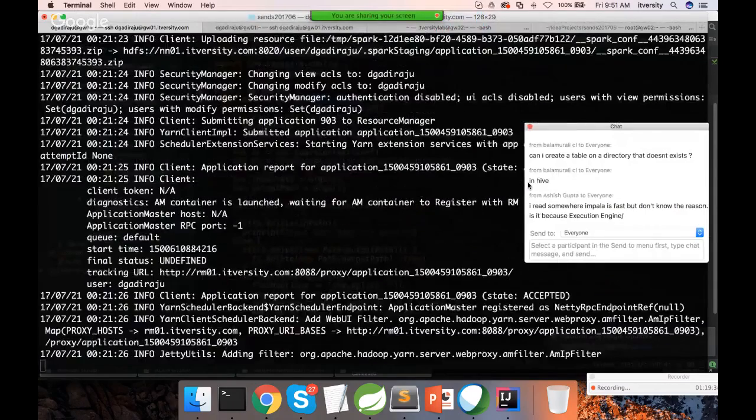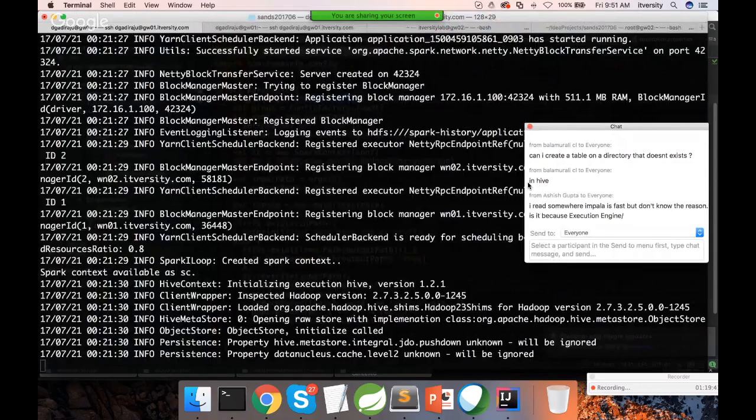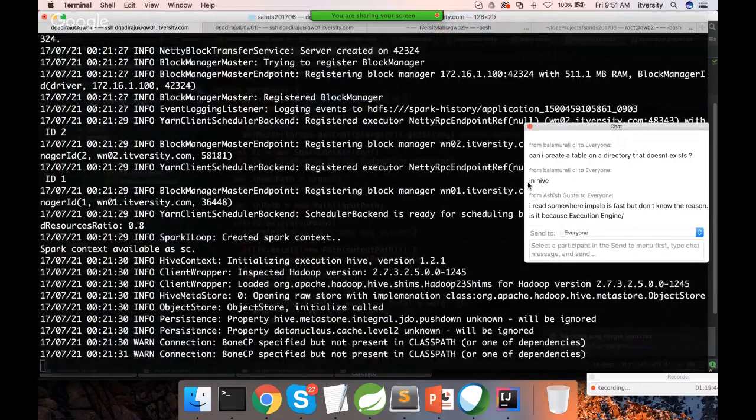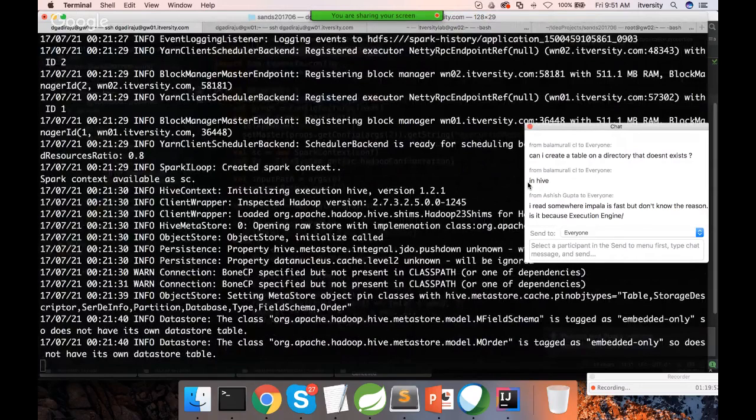Ashish is saying, I read somewhere Impala is fast but don't know the reason. Is it because of the execution engine? Yes. So Hive uses MapReduce. MapReduce is IO intensive. Whereas Impala, Spark SQL, etc., use a different execution engine. As you know, Spark is more in-memory than IO based.